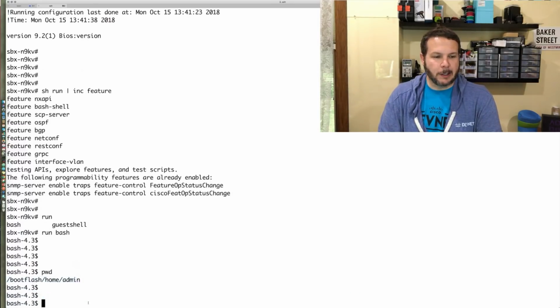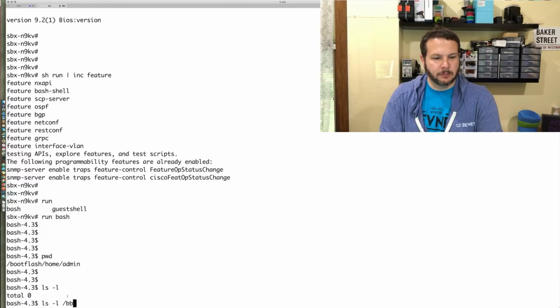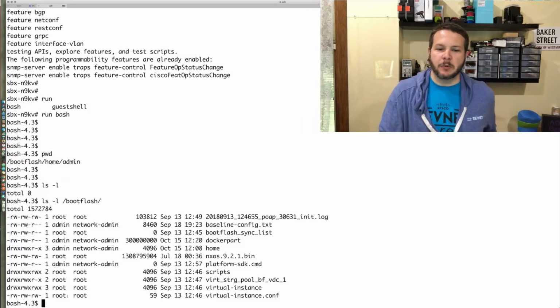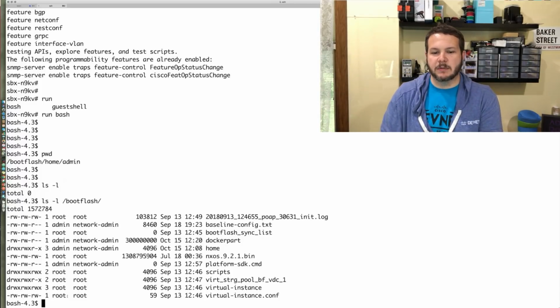I can do ls -l, and we can see that there's actually not much there. But if I look at boot flash, we can see the contents of the boot flash. So we're still on the same switch. We've got access to the same basic types of pieces that are there, but now we're working through here.